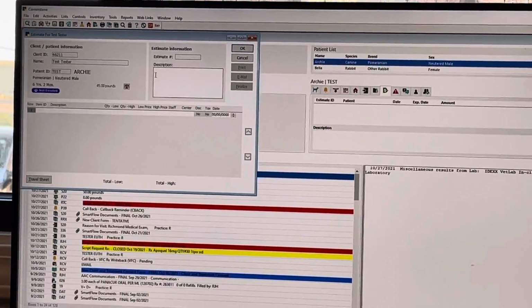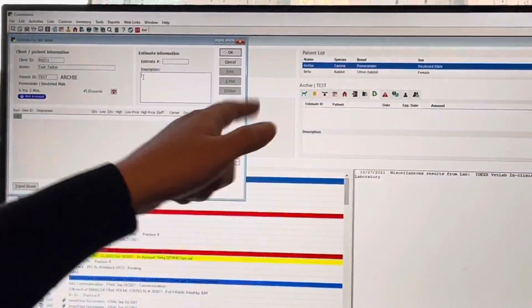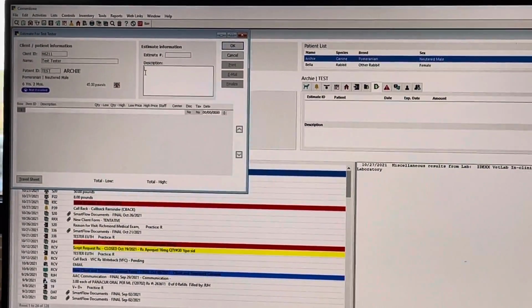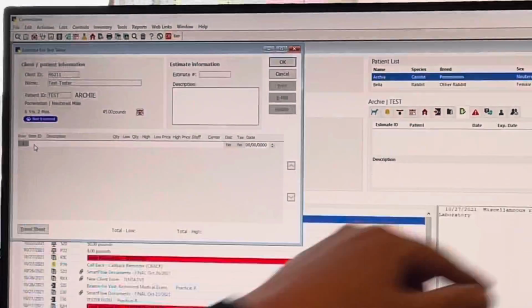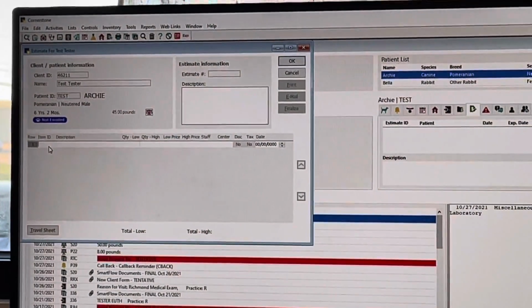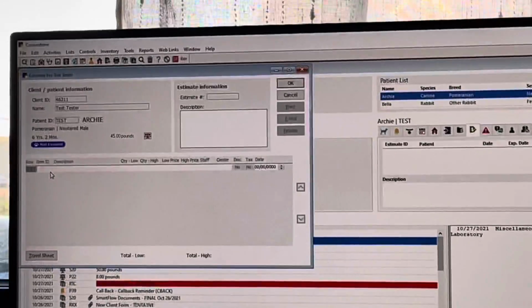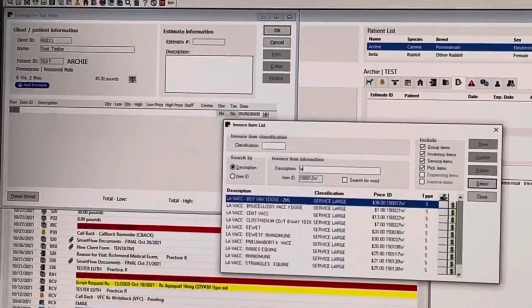So estimate. First off, is there any way to get a description here to pop up in this box down here, or do you have to manually go into each estimate to see what the description is? I think you have to manually go in. Okay. Just because it'd be a lot quicker if it popped up. Yeah. I'm making a lot of enhancement requests. Yes.